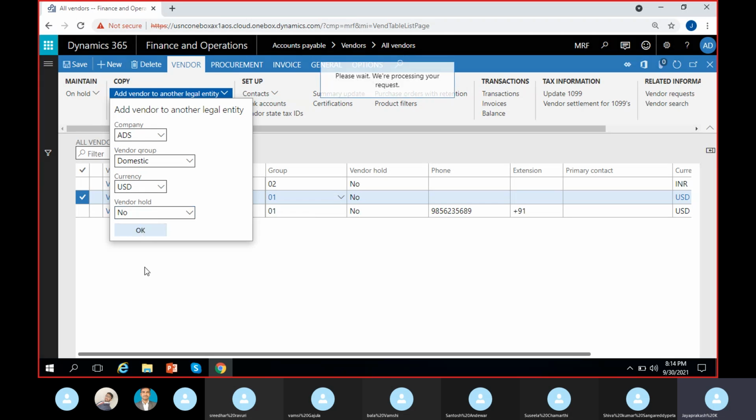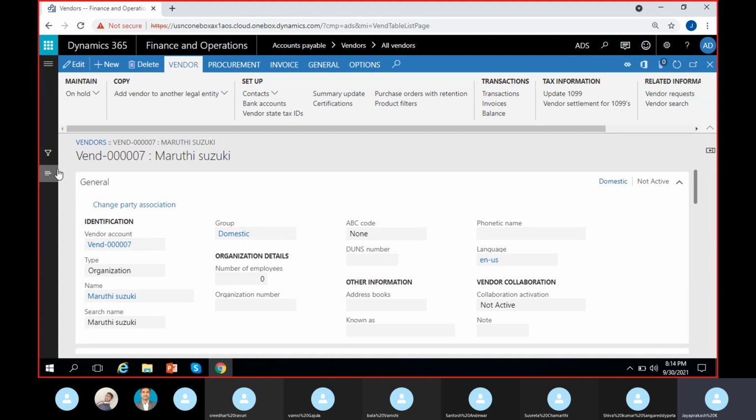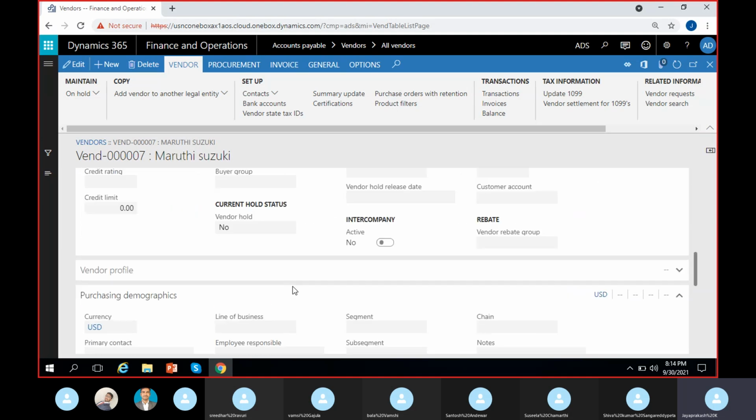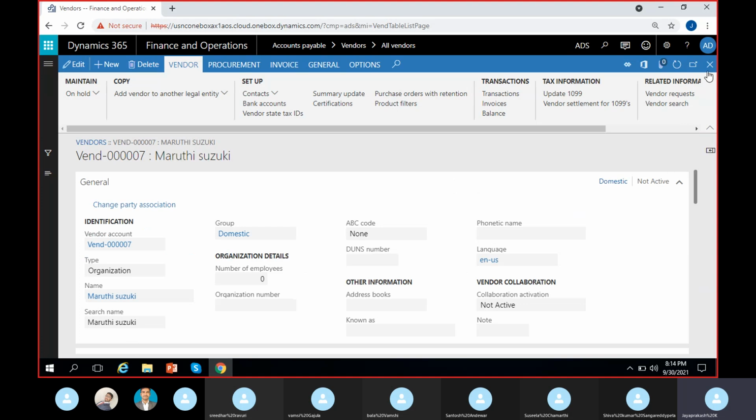Let's see what happens if I click on OK. See, it is directly taking me to the warning: changing company accounts to ADS. So it directly changed the company accounts to ADS. I am in ADS company. See, this vendor is created. Vendor number 007 Maruti Suzuki is created in ADS automatically, and it took the name details as well as the group. And if there are any terms of payments which are matching, it will also take those details.